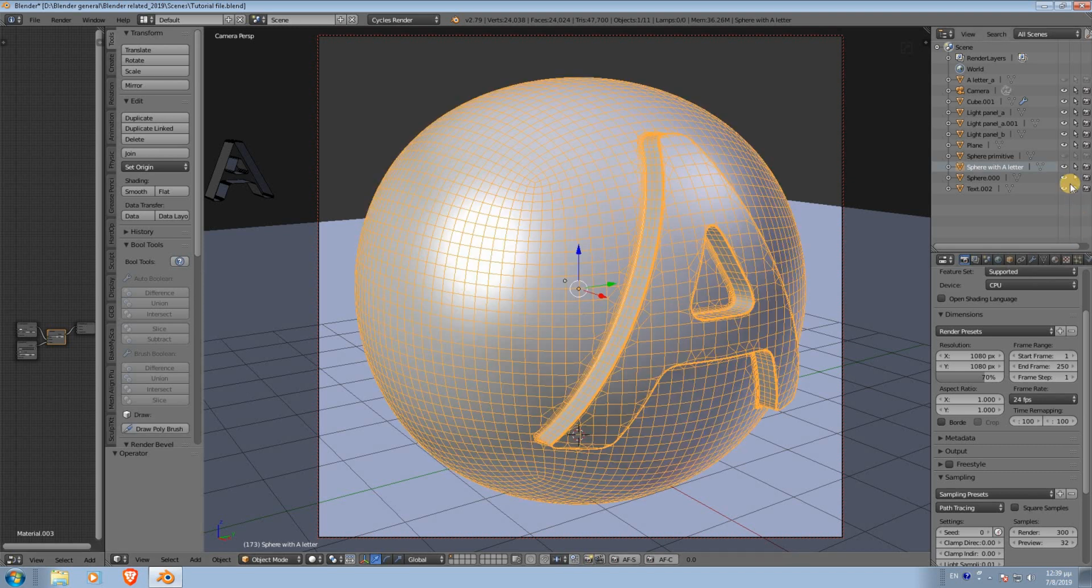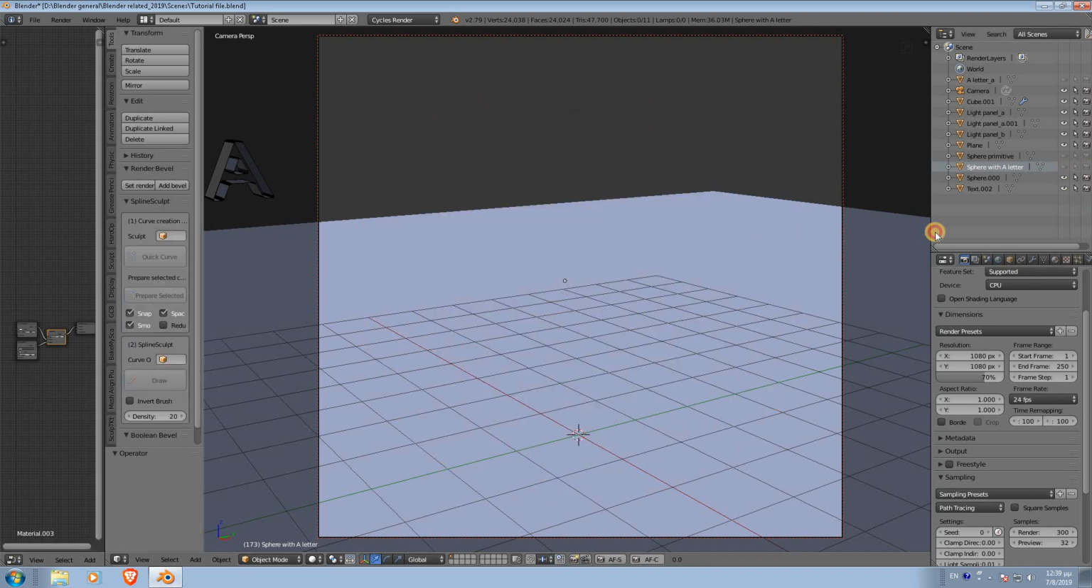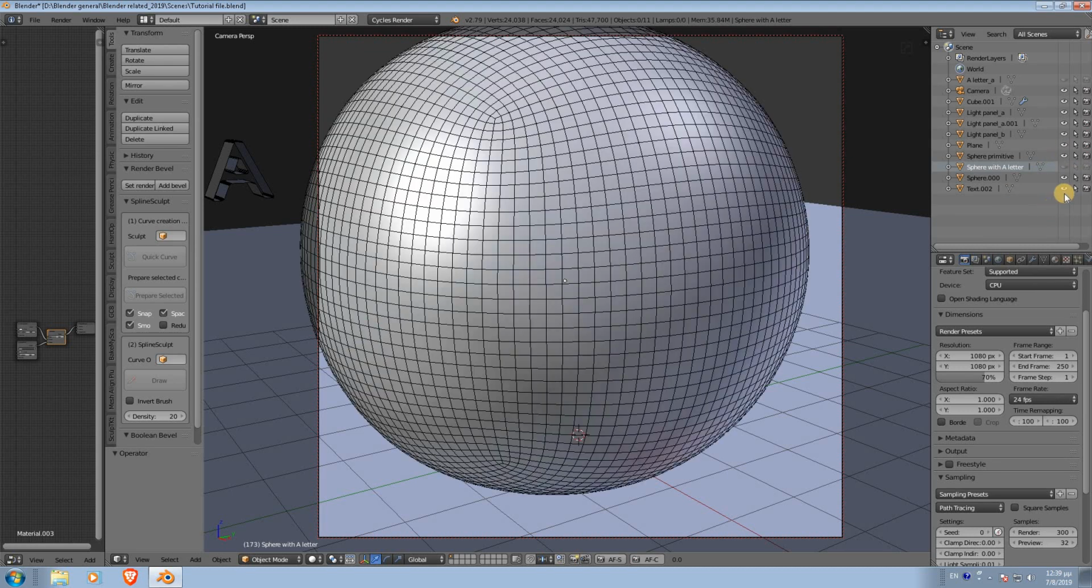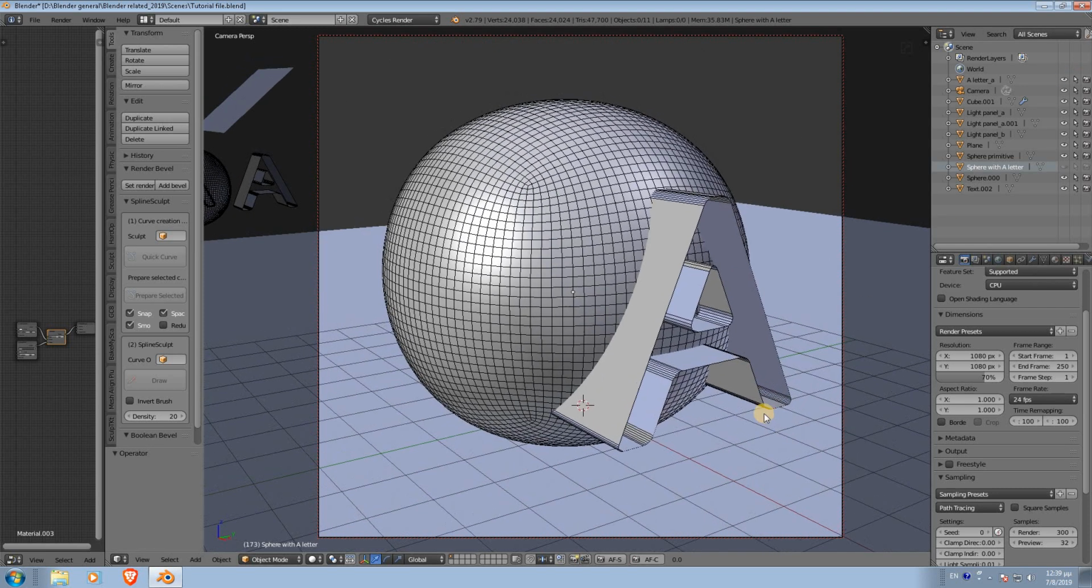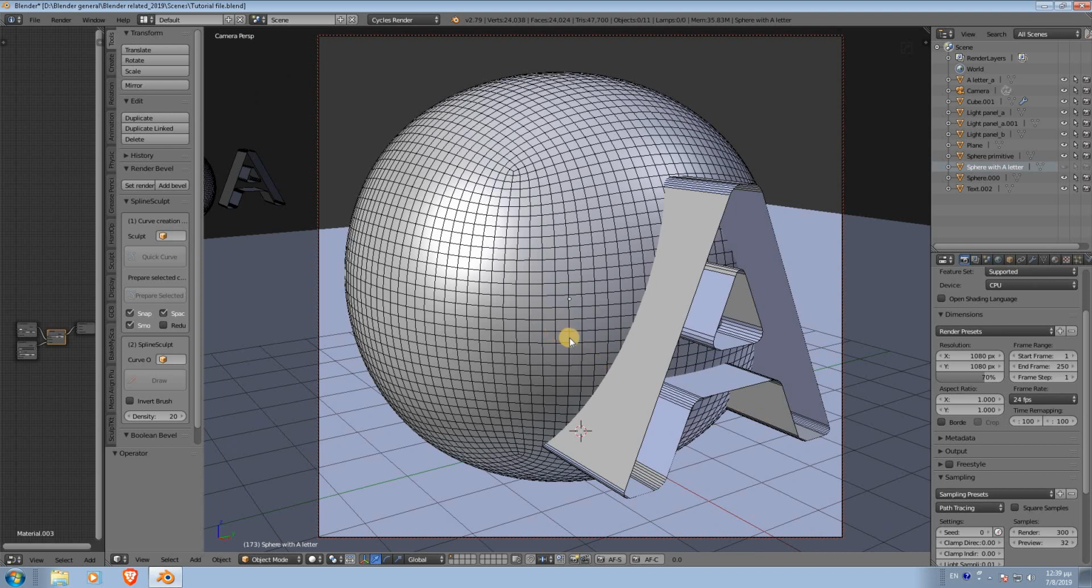So we hide this object, and we open this sphere here and the A letter here. This is a normal sphere. It's created from a cube with subdivision. It's very easy to do. You upload a cube and you subdivide it, and it's okay. And this is an A letter.